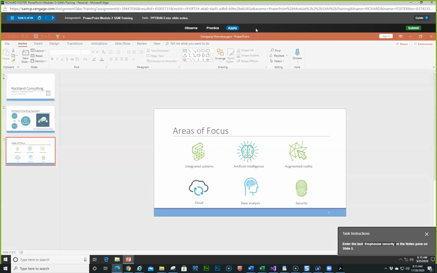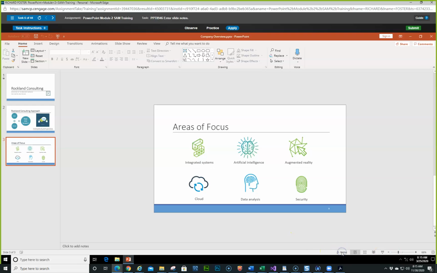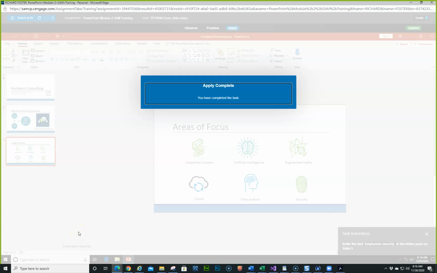All right, so we want to enter slide notes. Slide notes is pretty easy. Enter the text in the notes pane in slide 3. Well, the notes pane may or may not be open. So if it's not open, click on Notes. And now you have Add Notes. So I need to see what it says to add. Emphasize security. Boom.